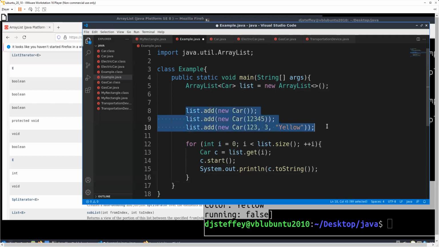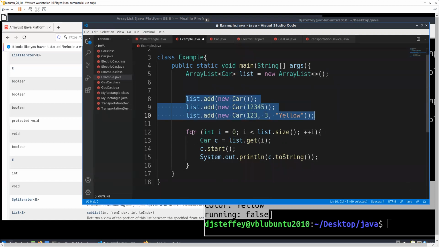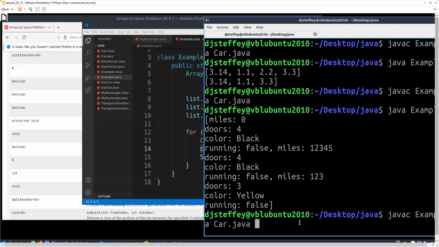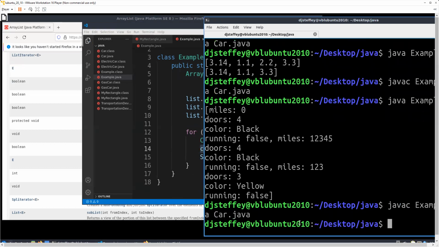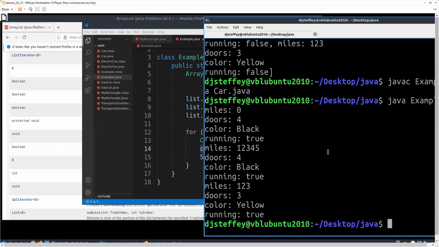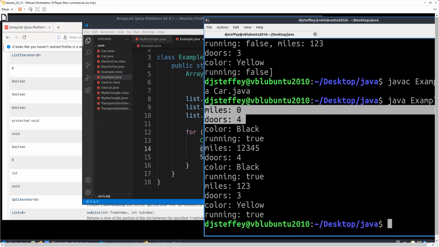We added some cars to the list, and now we are going to go through with a for loop. We're going to get each of those cars, and then we're going to start each of the cars, and then we're going to print out each of the cars. Save it. Go compile. Go run. And as you see, that's the first car.